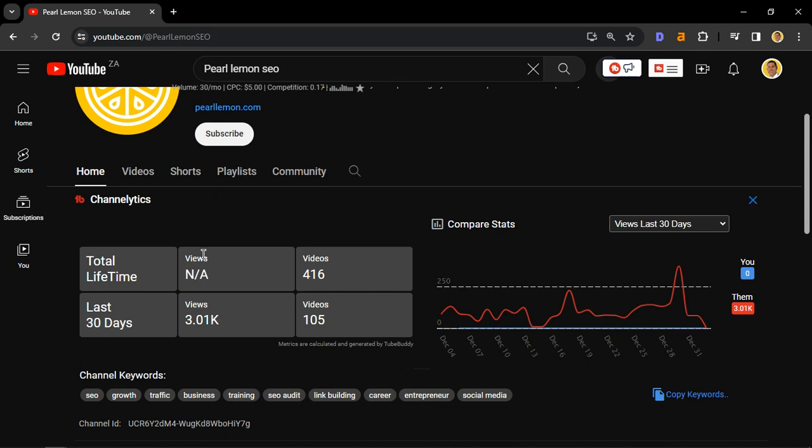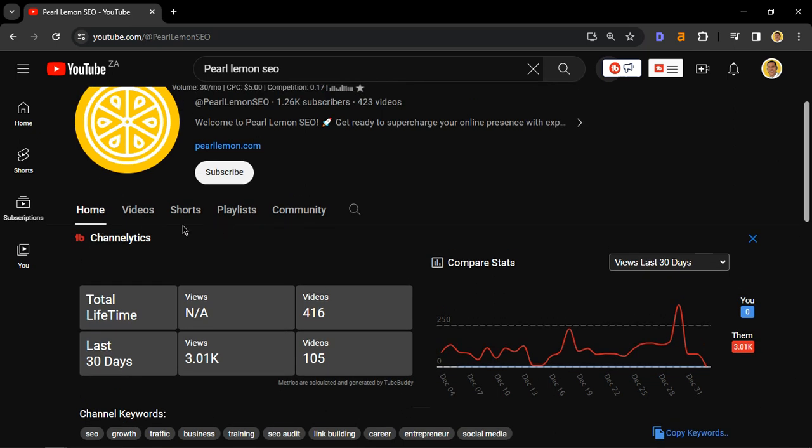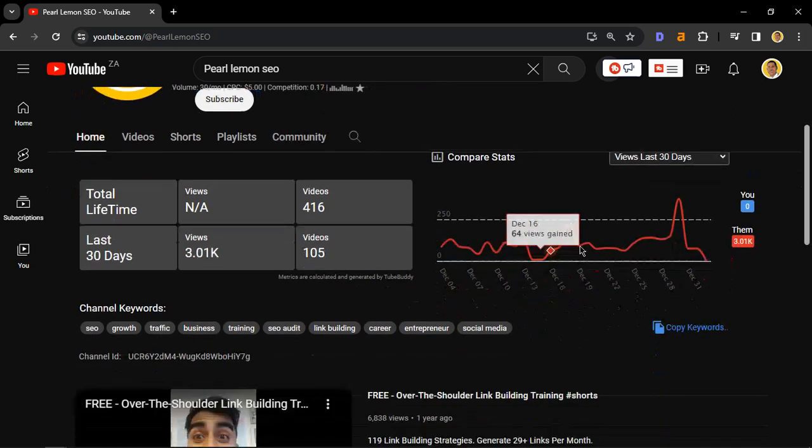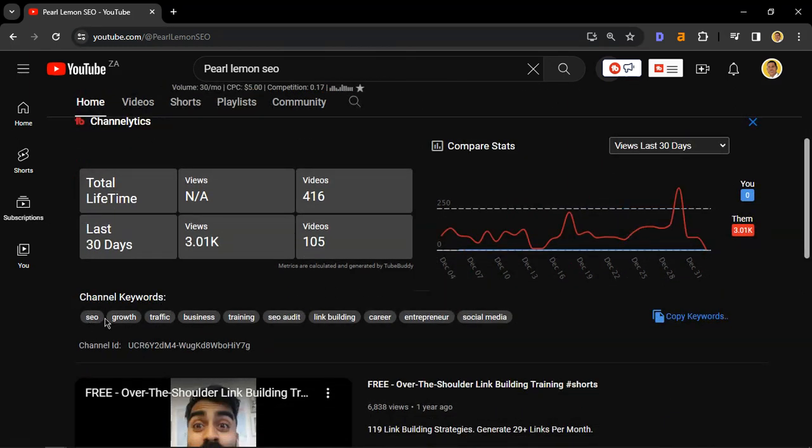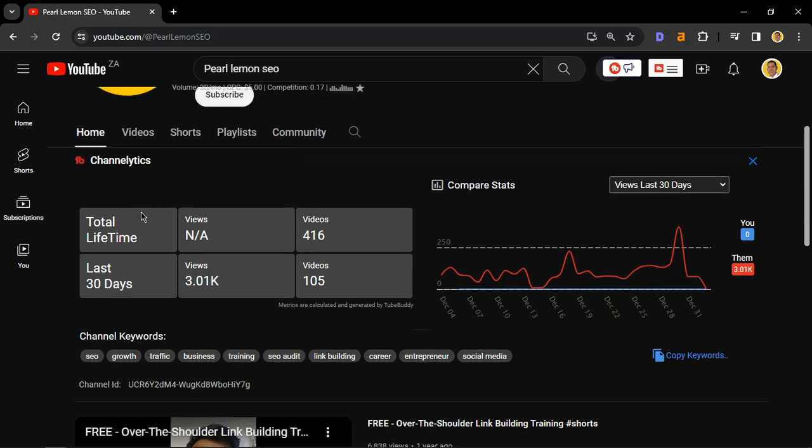Like for example, let's say we are doing competitor analysis for a specific client YouTube channel. We want to see what keywords they're ranking for, how many views they have, the videos they have, and so on. So this little overview right below the home tab just gives us a nice overview. As you can see here, it gives us the main keywords. You can always copy the keywords and you can try optimizing for them as well. So this is a really great tool.